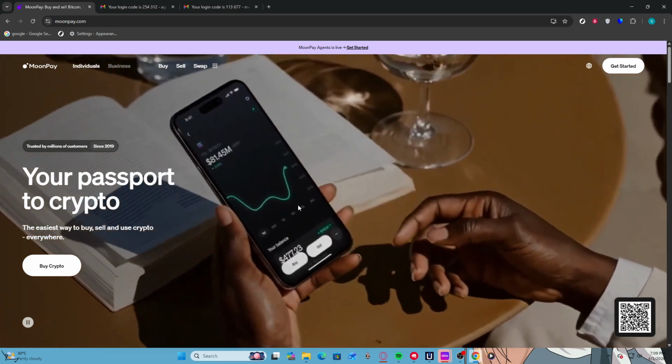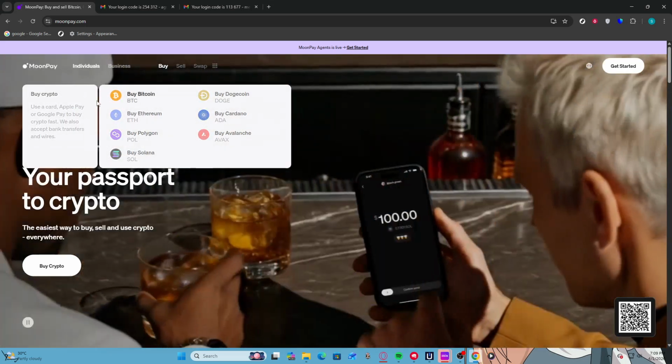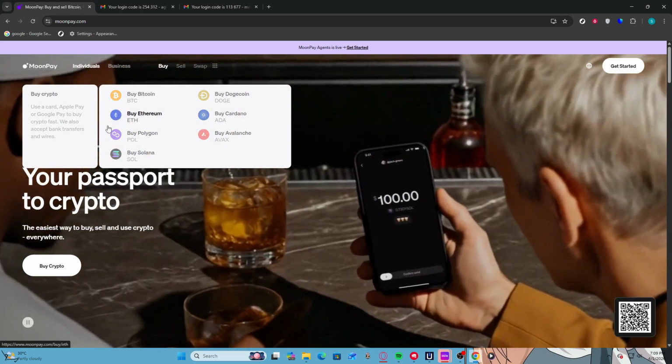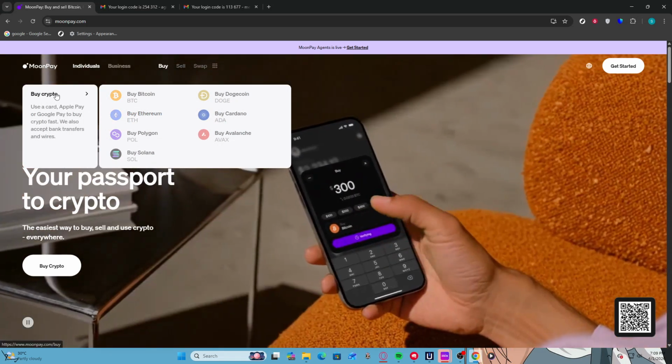Next, click on the Buy option. This will direct you to the section of the app where you can initiate a purchase of cryptocurrency. After clicking, wait a moment for the new interface to load fully.